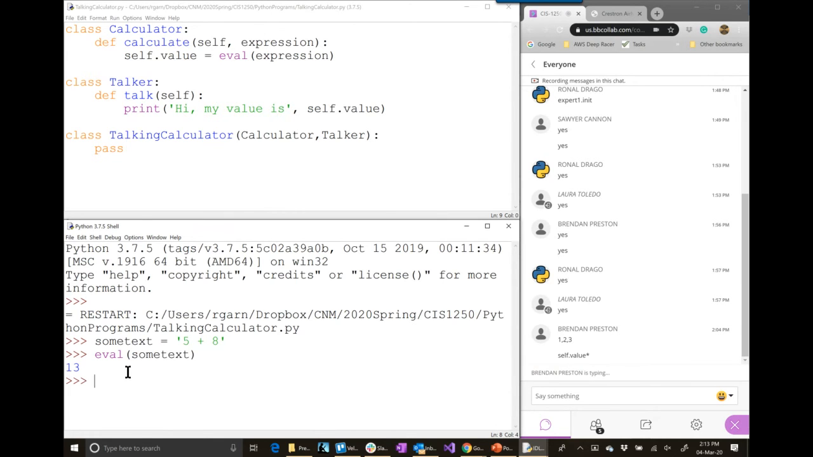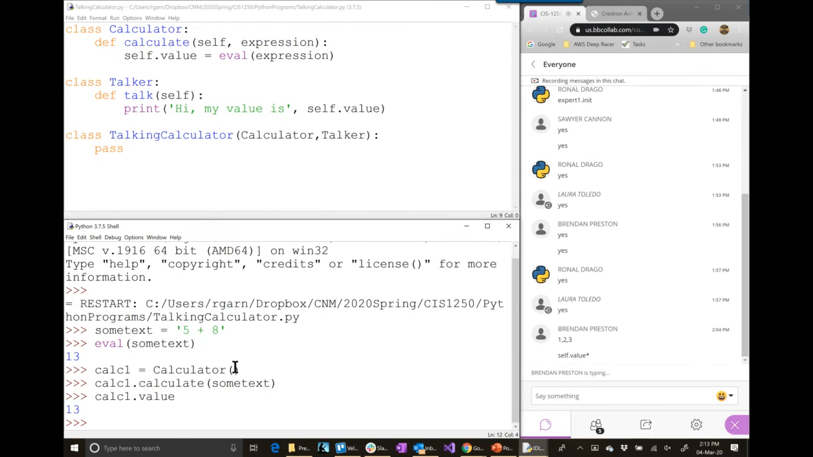So the calculate method, if I create a calculator, just doing the same thing. And I look at calc1 dot, except it's stored in calc1 dot value. Does that make sense? What's going on with that?